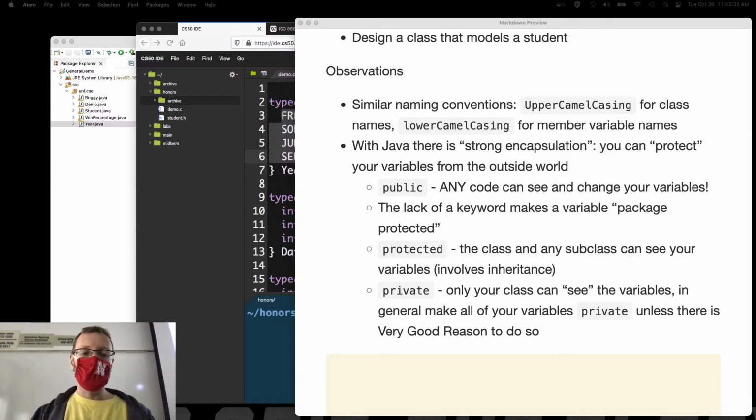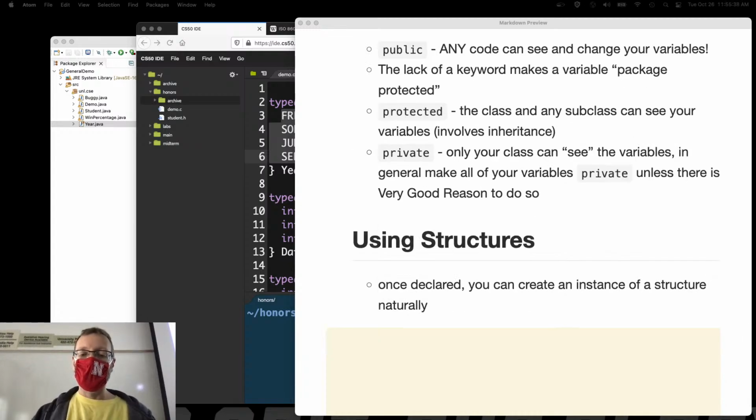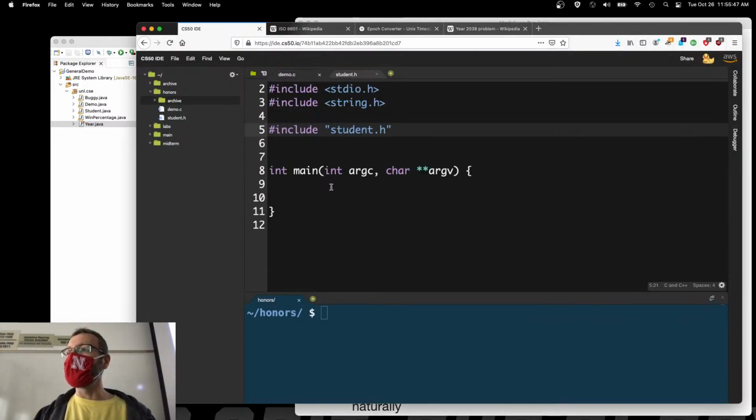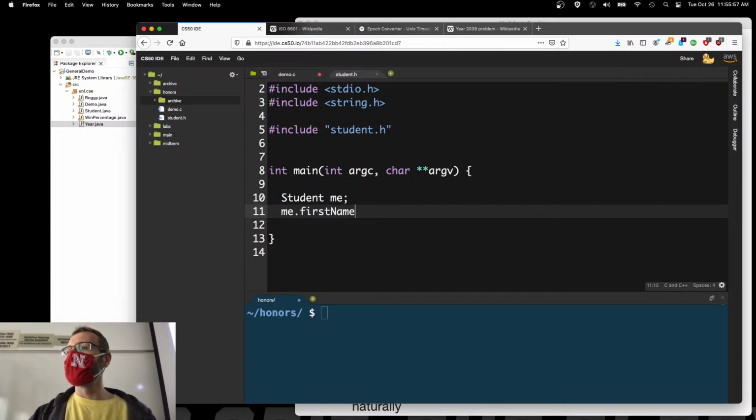All right, let's go back to C and discuss what we've been doing within Java in the C version of it. So once you've declared a structure, of course, you can then start manipulating it. Let me go back over here and create me again. So student, me. And if I want to set my first name, me.firstName is equal to Chris. Is that how we set strings, though?